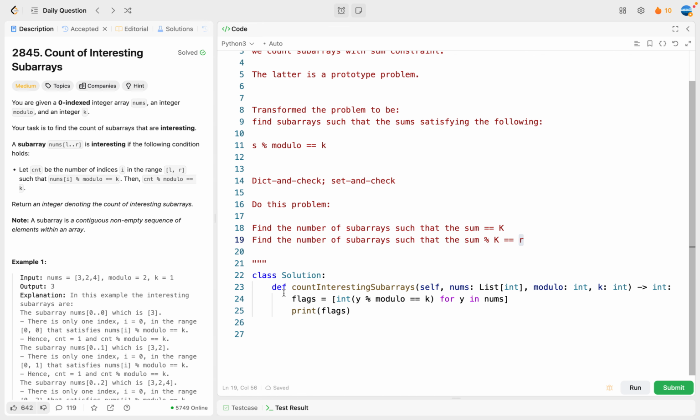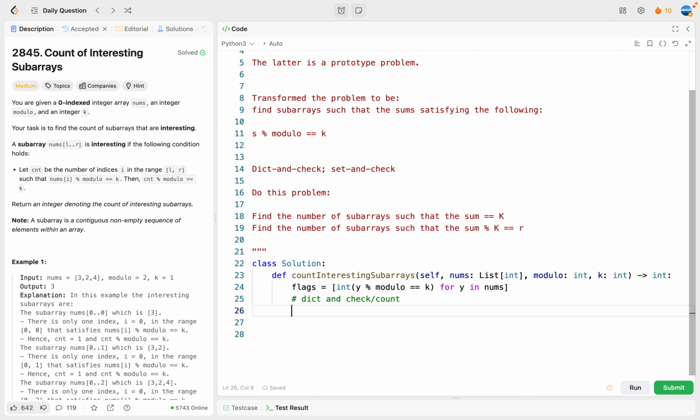So now let's look at the current coding. The current coding will be a dictionary and check. Actually here also we do some count. So first we are going to initialize a result variable. This result variable is a counting variable. We are going to return its final state.